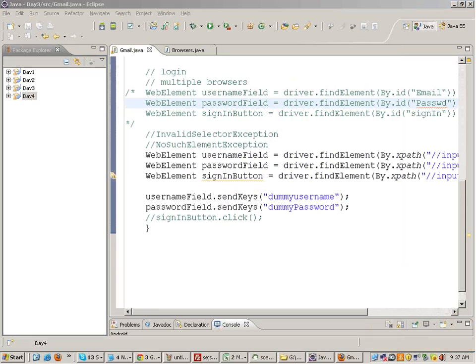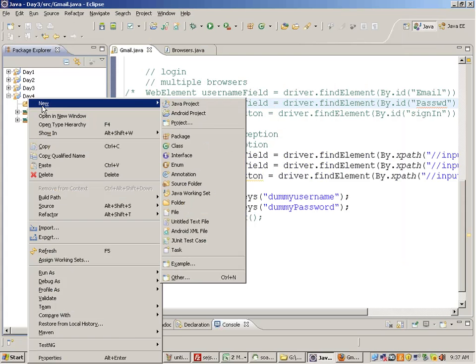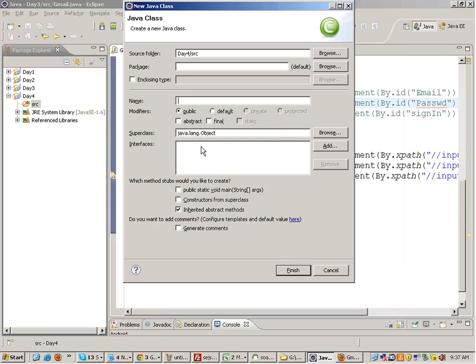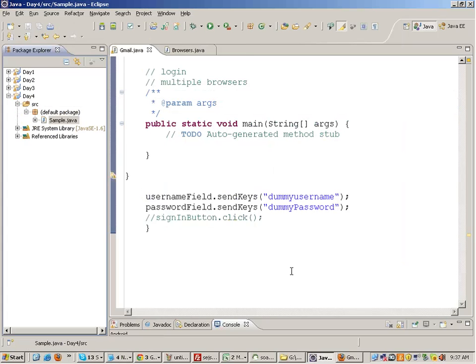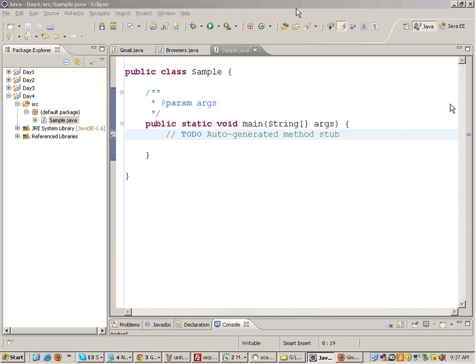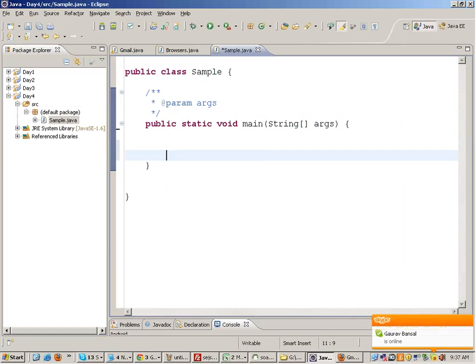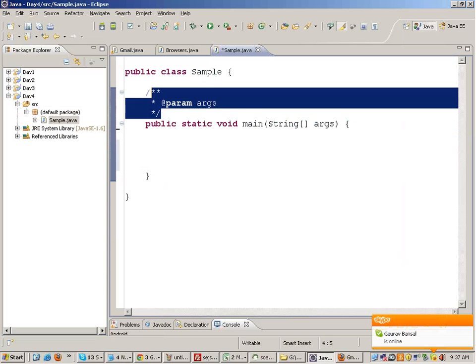Now, suppose I simply make a new class called sample.java. I request you to please keep yourself on mute. There is a recording going on over here, and if you have to talk, you can just unmute yourself and talk. So out here you have sample.java.